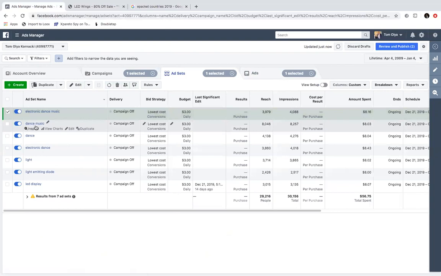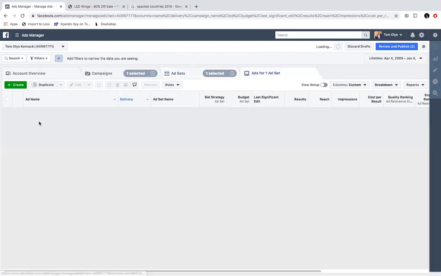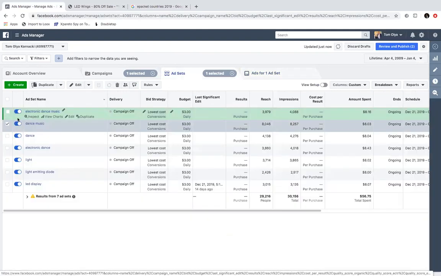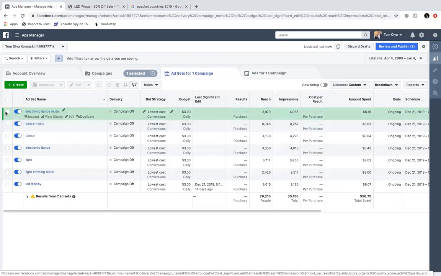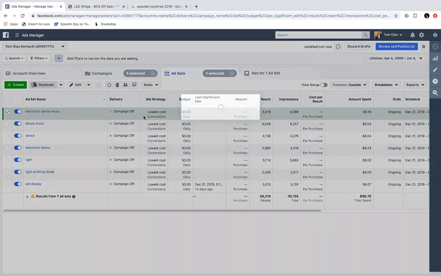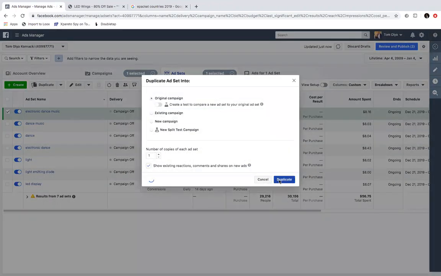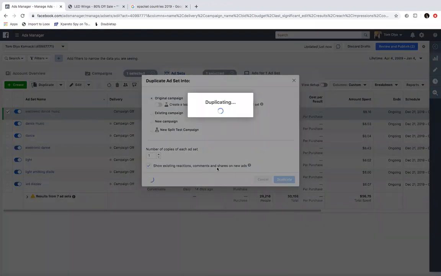And once you duplicate it, let's say this comes up after you duplicate, it's going to have 2 ads inside. You see? 2 ads, okay? So let me show you that. Again, we just made this, click this, duplicate. You're going to click duplicate. See, show existing comments, shares, new ads, yep. Leave it.